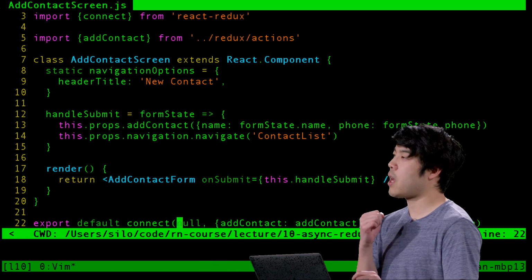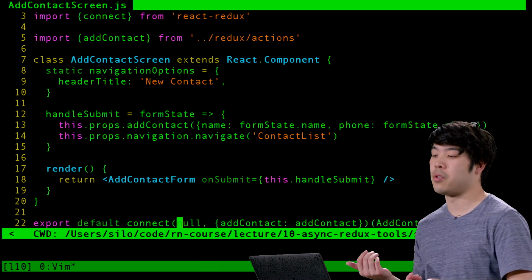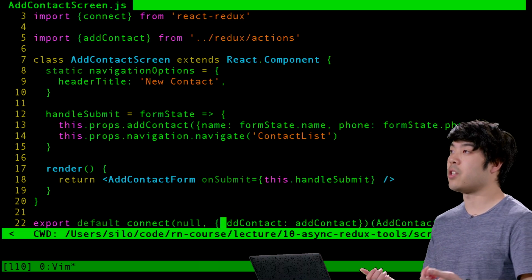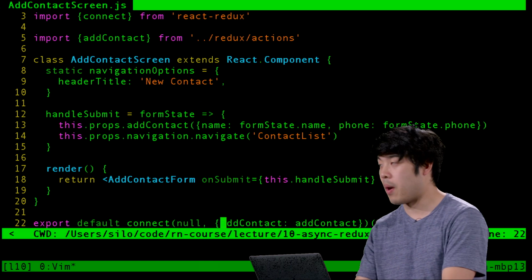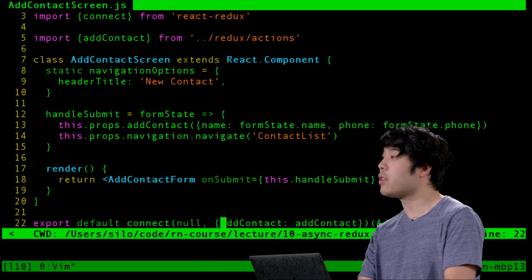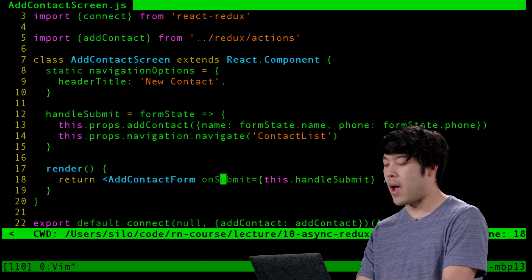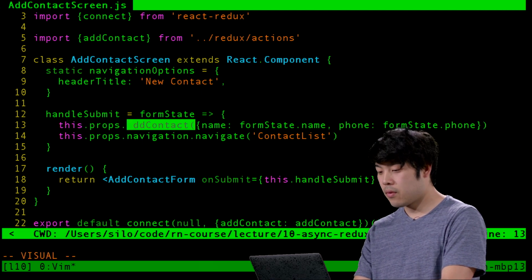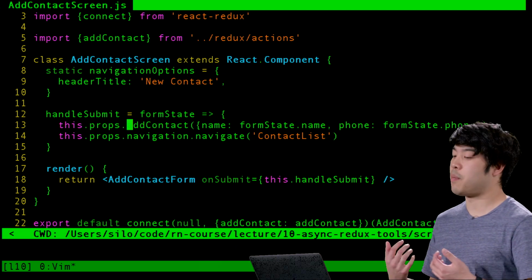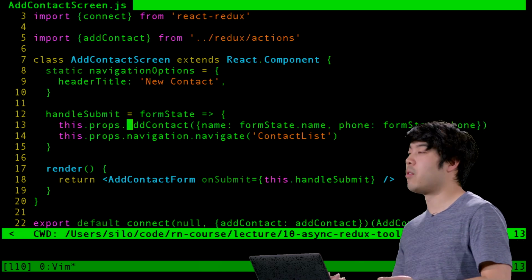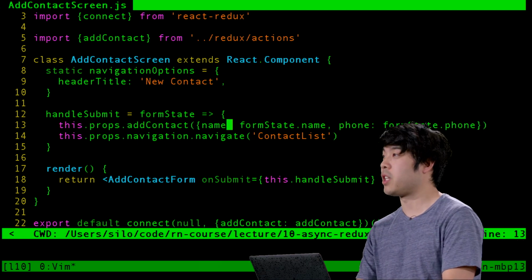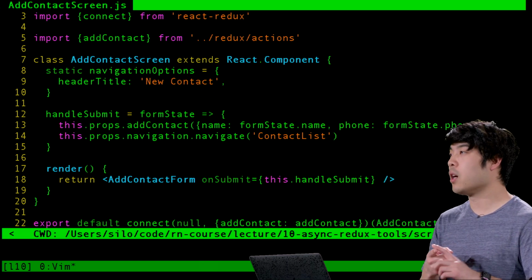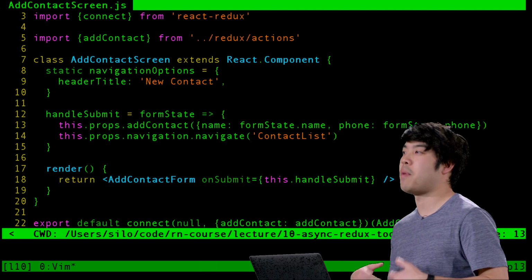But in this example, we didn't actually care about any props from the store. Rather, we only cared about this action creator called add contact. And so by passing in this object here in the second parameter, it actually bound that add contact call to our dispatch. So by invoking it, it actually dispatches it for us, rather than having to import the store and then using store.dispatch and passing in the action.